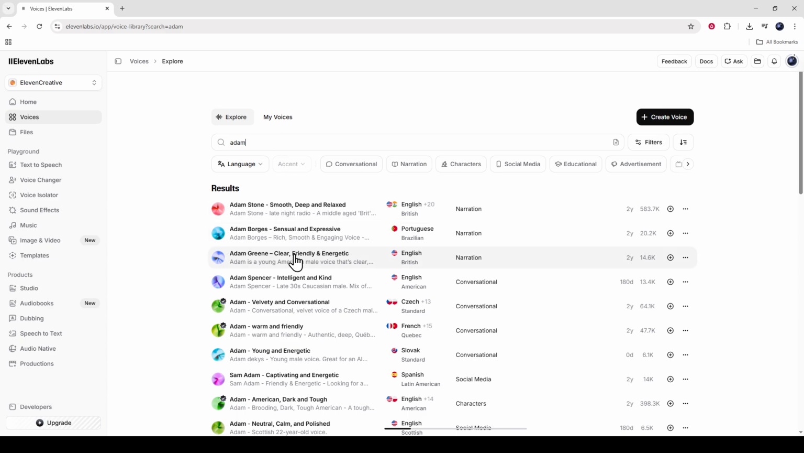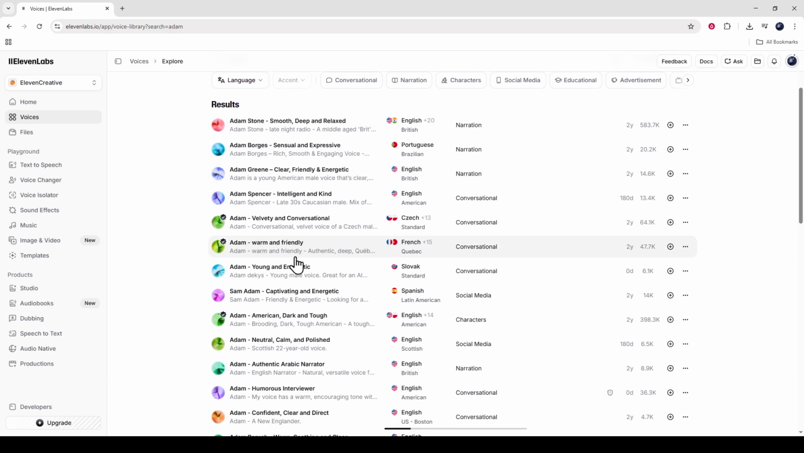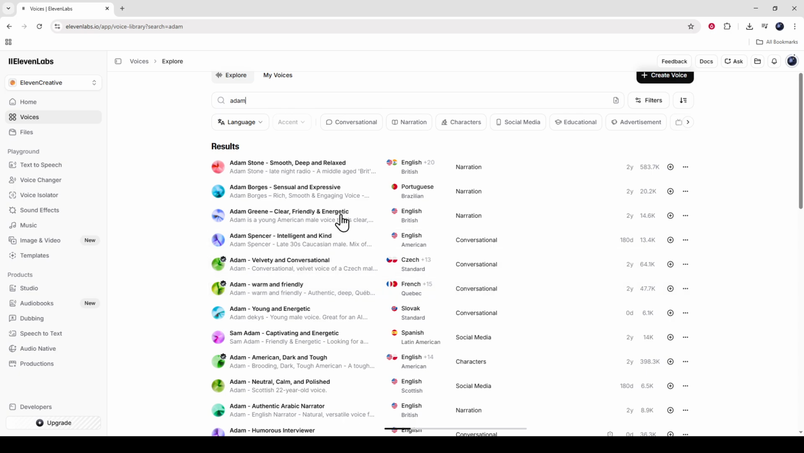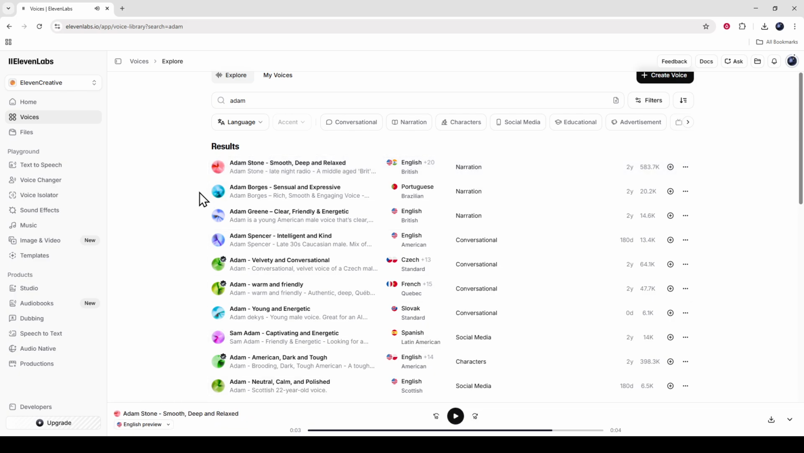Take a moment to click into the voice profile if it's available. Listening to a short sample can help confirm you've found the tone and clarity you're after. If there are multiple results with similar names, the preview will help you choose the right one.